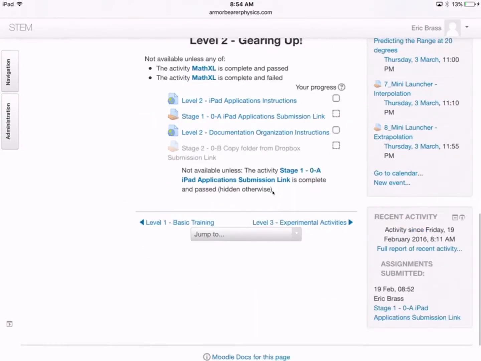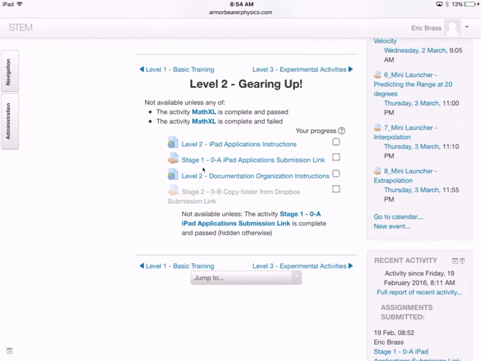Just going to slide up here. So you'll see we have level 2. We have several assignments in here. You may or may not be able to see this link here. It says hidden otherwise. So we have one assignment here. It says iPad application. So I want to make sure that you have the appropriate iPad applications. And then we have another one where it says it's Dropbox submission link. Or basically, you're going to copy a folder from Dropbox and you're going to submit a picture into this link. So once you complete this assignment, then this one will open up for you.